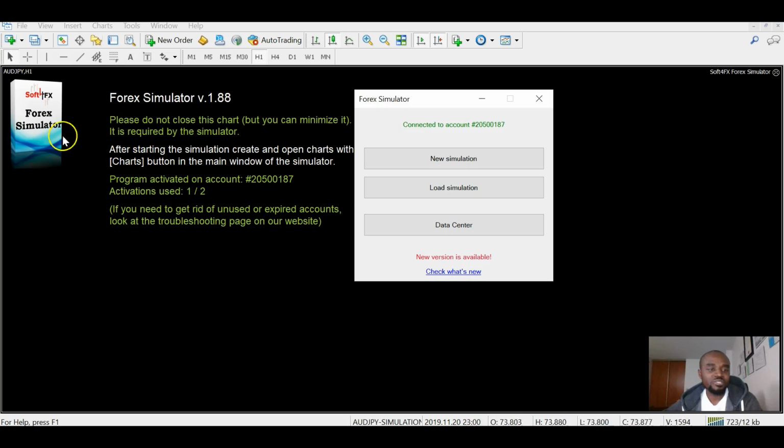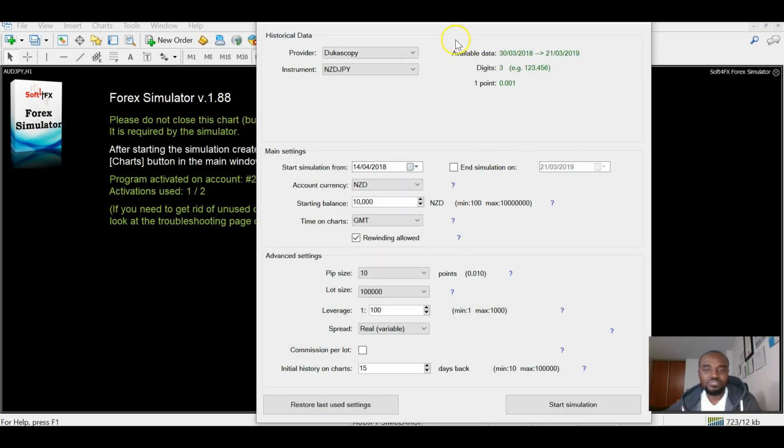So once you attach this software to your chart, this is what you're going to see. And all you need to do is select new simulator. That's your account. And here you're going to specify a few things. Now it gets its data historically from either Dukascopy or TrueFX or MetaTrader. I usually select Dukascopy because the data from Dukascopy is more authentic.